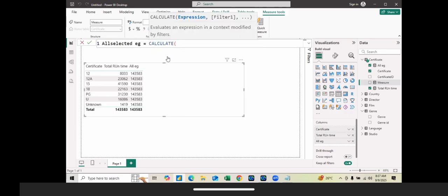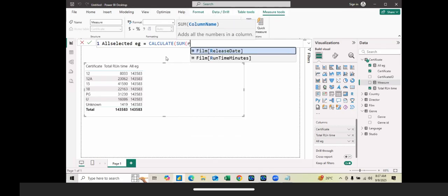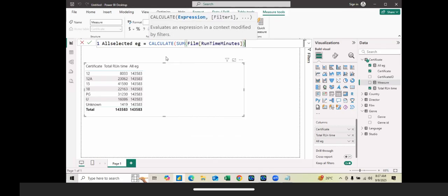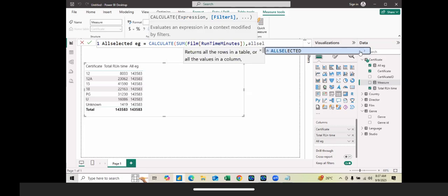ALLSELECTED example. Same calculate function. Sum of runtime. Comma. Now what will we write? All selected. You can read the definition here. Returns all the rows in a table or all the values in a column.